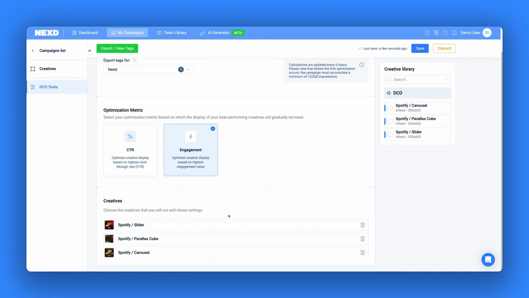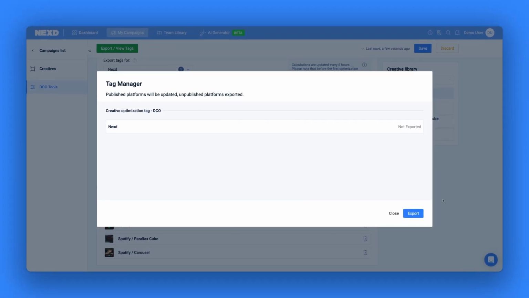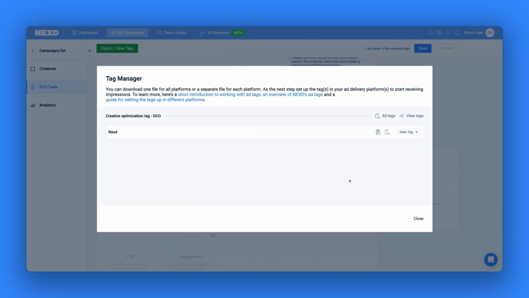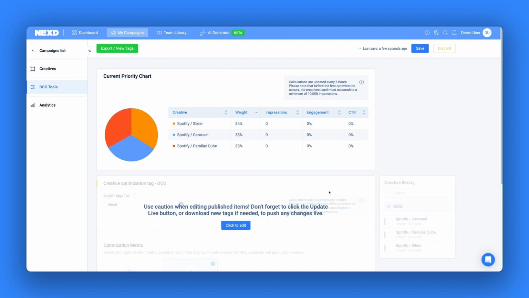Once your creatives are added and your settings are selected, click Export. The exported DCO tag will start serving creatives randomly at first. As performance data is collected, the system automatically increases delivery of the best performing creatives. And that's it. You've successfully set up creative optimization using Next's DCO tools.